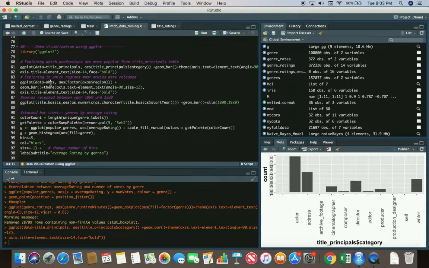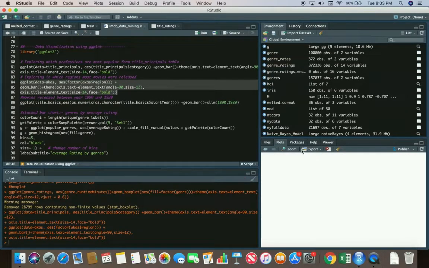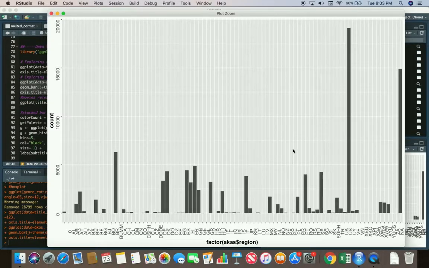Next, I want to explore what are the different regions in which the movies were released, and in which regions most number of movies were released. As we can see here, the US was the region in which most movies were released.